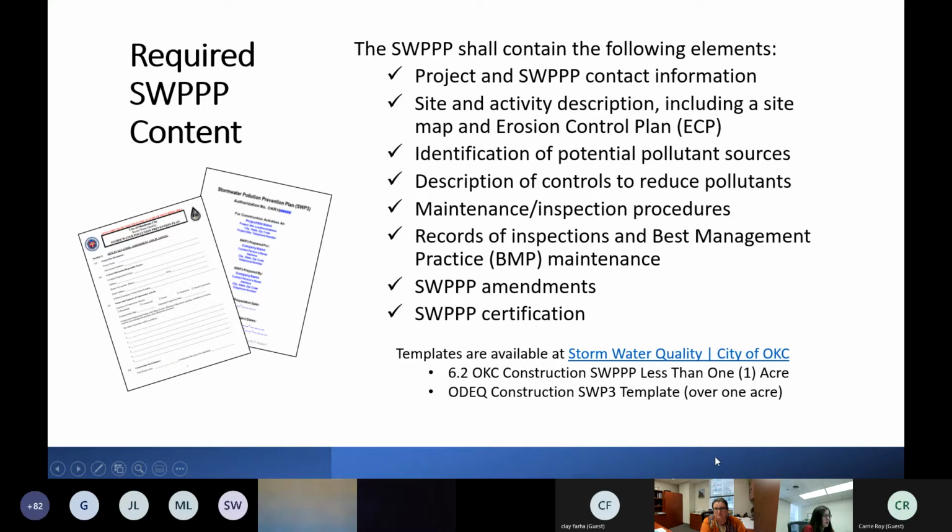But if you have a situation where your project is larger than 1 acre, you not only have to permit with us within the city of Oklahoma City, but you also need to permit with the state. And so to reduce your paperwork burden, we will then accept the second template, and that is the Oklahoma Department of Environmental Quality Construction SWPPP template. And here you'll go through the same process, walk through the template, answer the information. We'll kind of go through the process today, but you would submit that to us at the city and also to the state to obtain your permits.